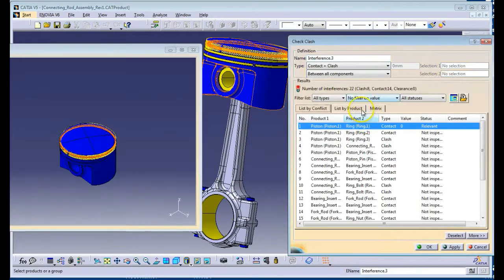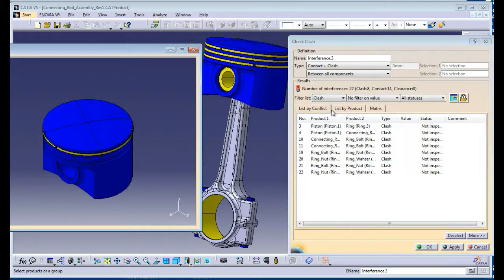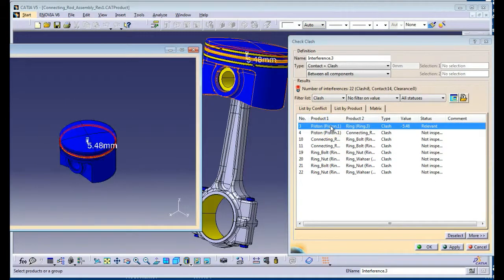When we run the interference analysis, we get a list of contacts and clashes that occur inside this assembly. By filtering on just the clashes, we can evaluate one by one and go through and do a repair. We're going to focus on the very first one, which is an interference between the ring and the piston itself.